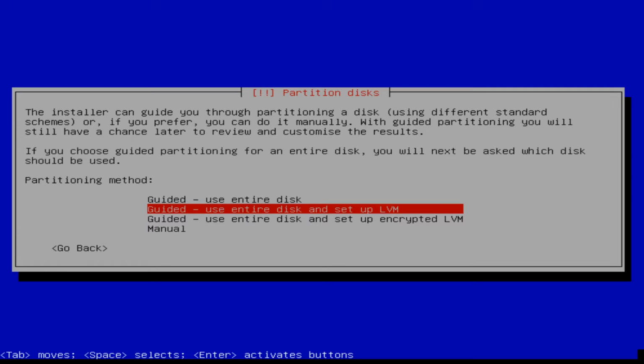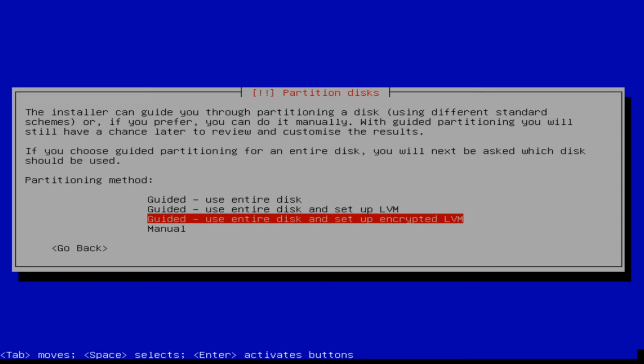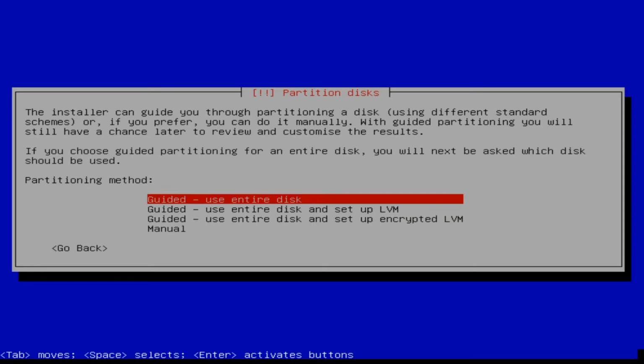And then you can use the entire disk and set up an LVM or a logical volume management scheme, which allows you to change up storage of your disk a little easier down the road if you needed to do so. It also allows you to create volumes for disks and fragment them across multiple disks if you had to. Finally, the entire disk with the encrypted LVM, so you still have that LVM model, but you have an encrypted disk which will just require you to put in a password both for the disk that you're using as well as the user password in order to get into the system. So again, I want to use the guided and entire disk method.